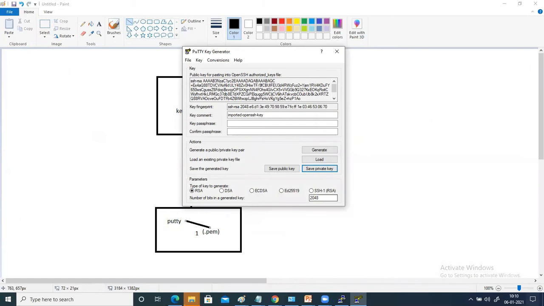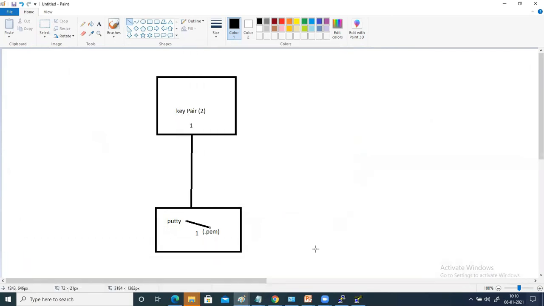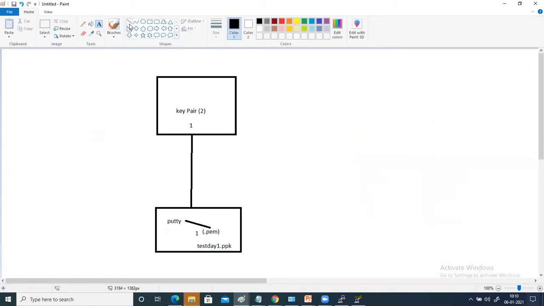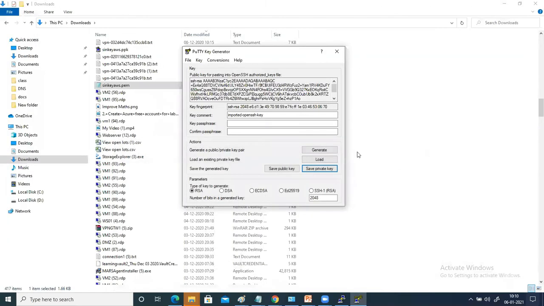Fine. So the file has been converted into test day one, I guess. I don't remember. .ppk. So this will be the new extension .ppk. Now this file you can attach here with the Putty, and Putty will understand this file and you can establish the connection, right? So how to do this?